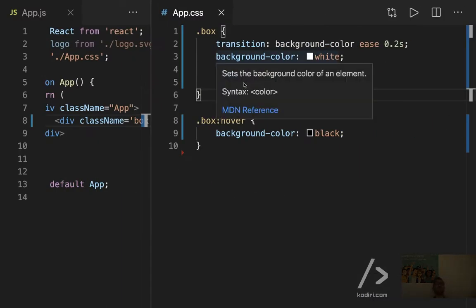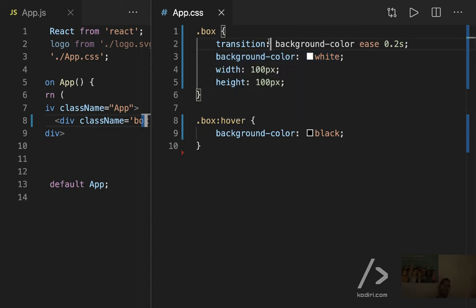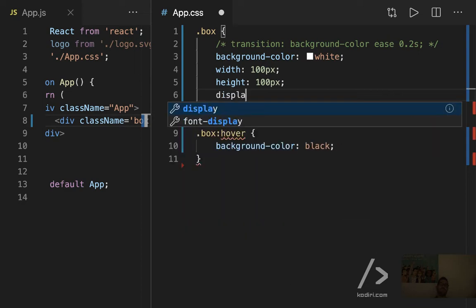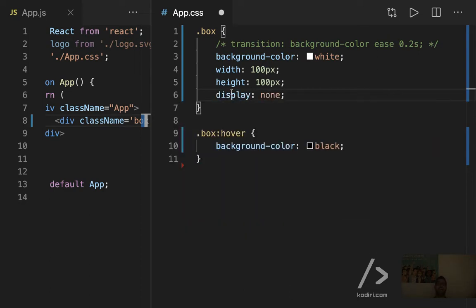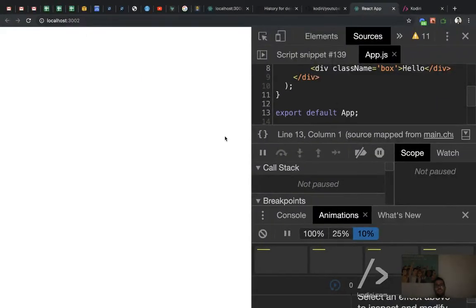Can we interpolate, let me rephrase that. How can I hide the box? Using display. None, correct. And how do I show it? Block, correct. Display block. So let's see if it works. So the box will be hidden by default.